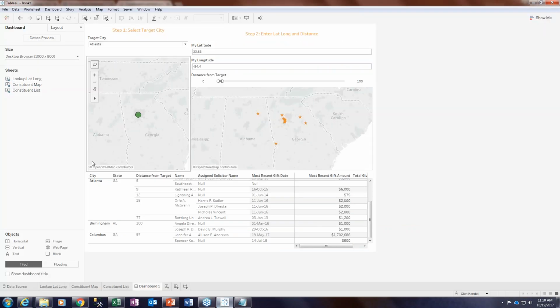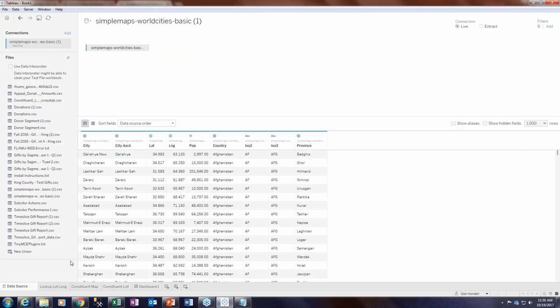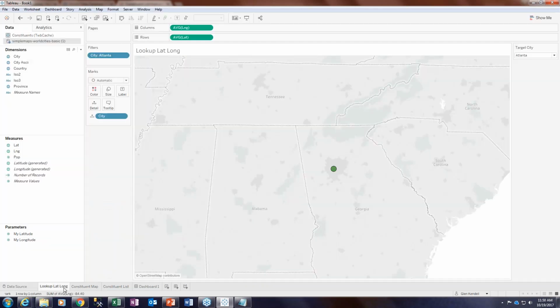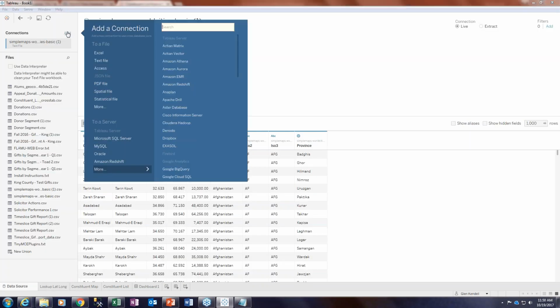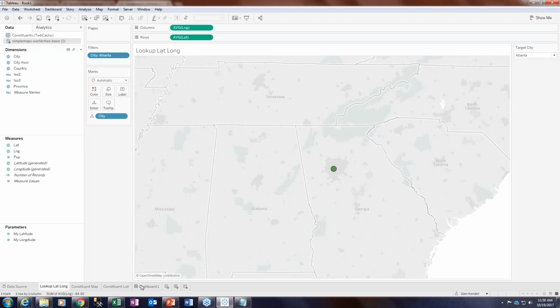There isn't a way here because of what I said earlier: the constituent database, data source rather, is a Tableau Server data source. So when we, back here, try to add the city lookup database, we can't add it because it says you cannot add a multi-connection data source. So the way I'm doing it here, you can't do it, but that's not to say it can't be done.